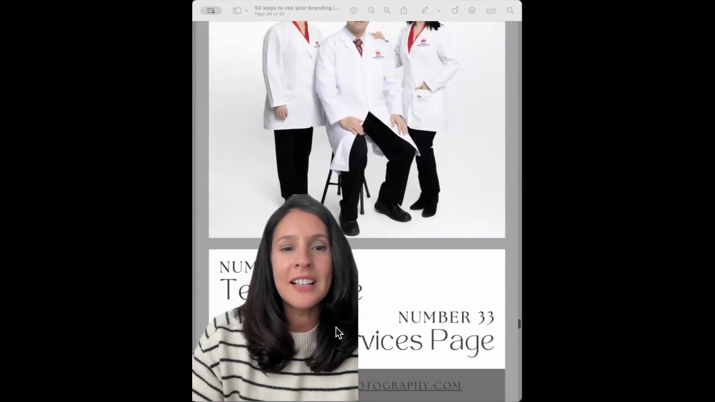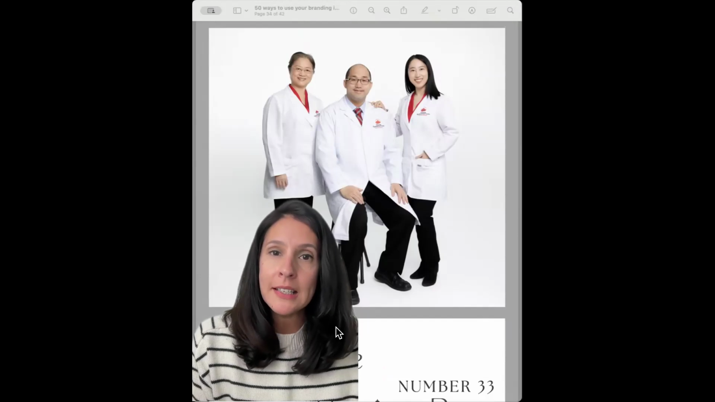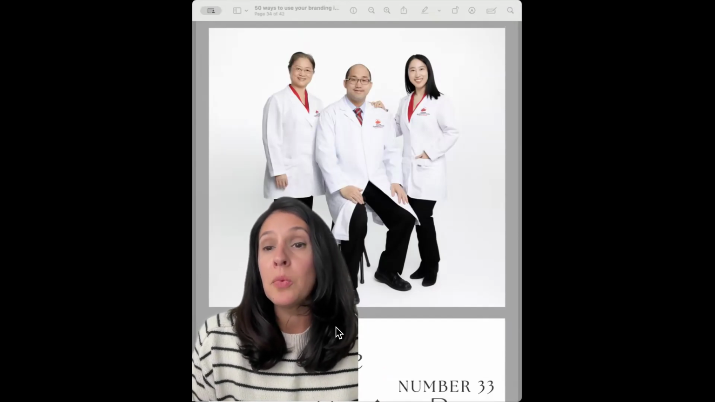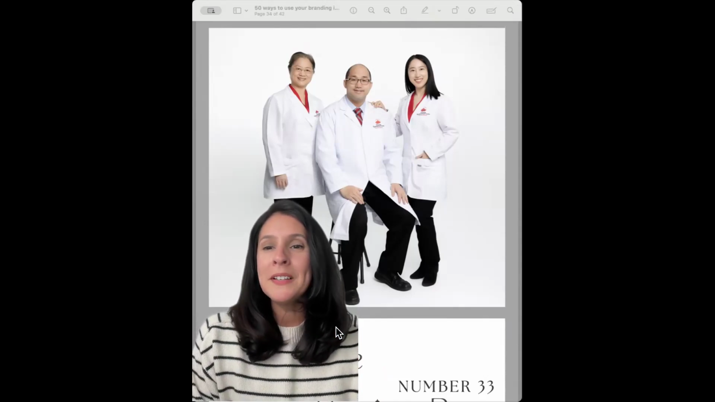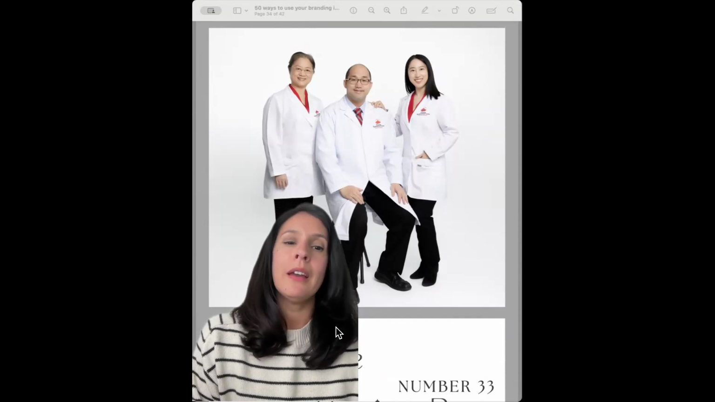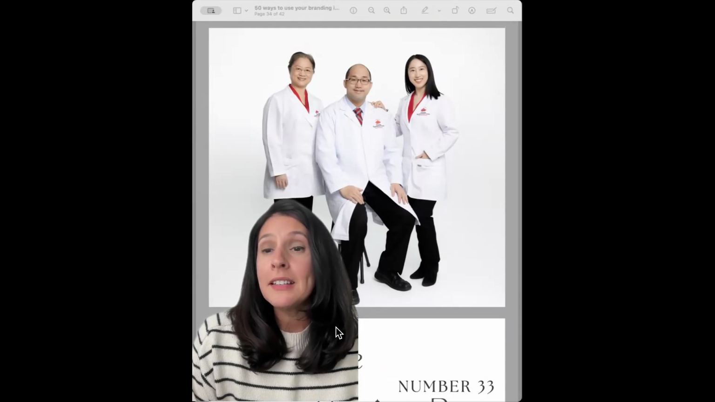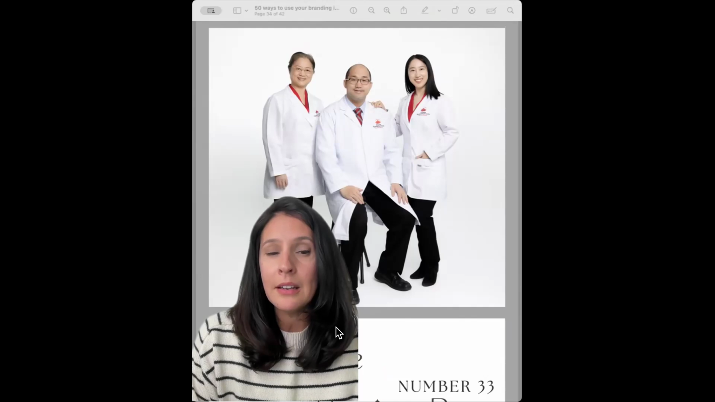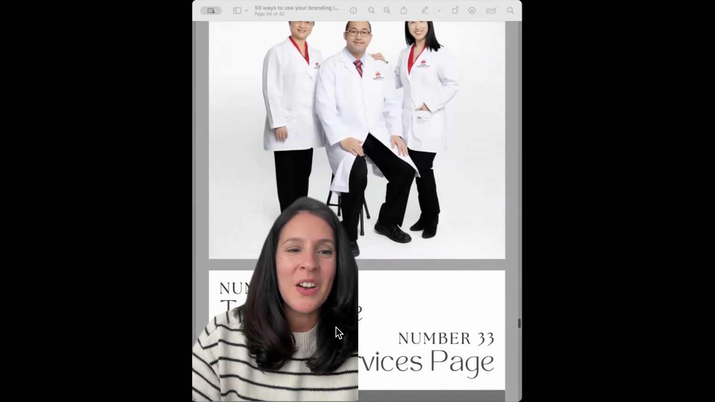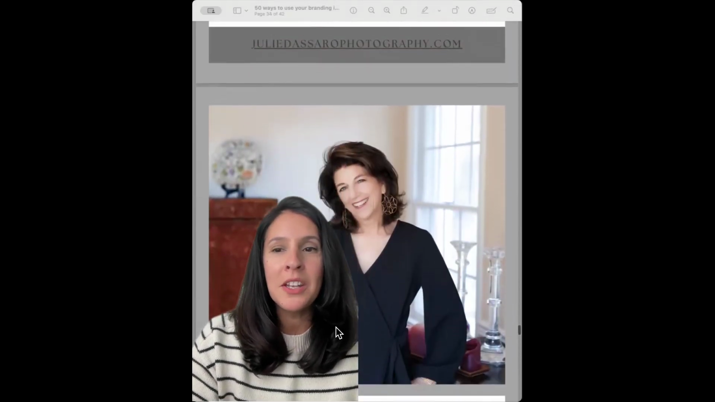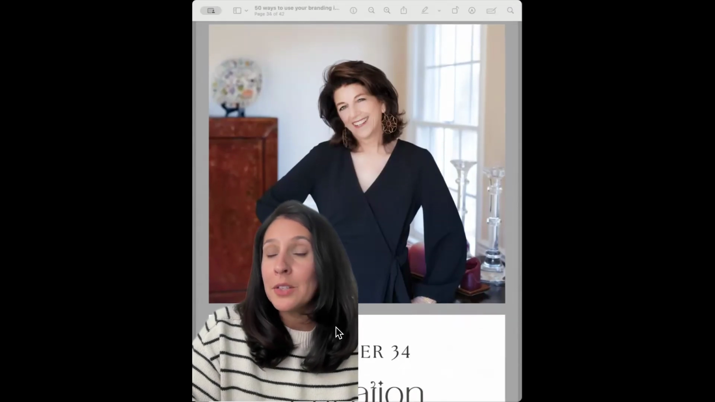Number 32, team page or services page. So if you provide a number of different services, you could use an image for each one of those, like something that represents each service that you provide. Keeping in mind, once again, it does not always have to be an image of you. It can be an image of the different spaces where those services take place, or the products associated with those services, or the team members that are associated. So number 32 is a big one there, showing your team, showing the faces for those people your new clients would be working with.